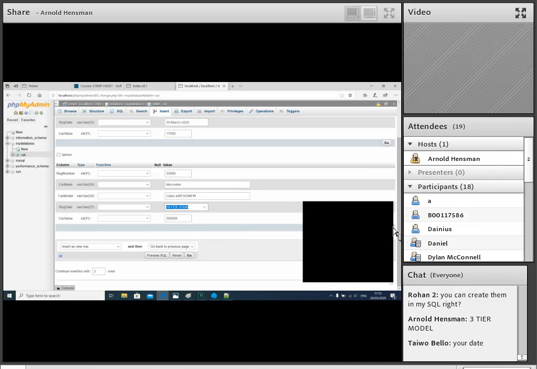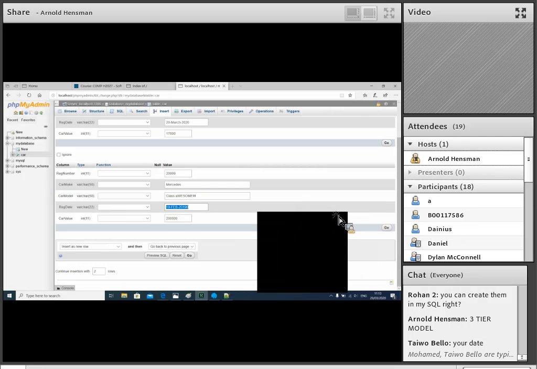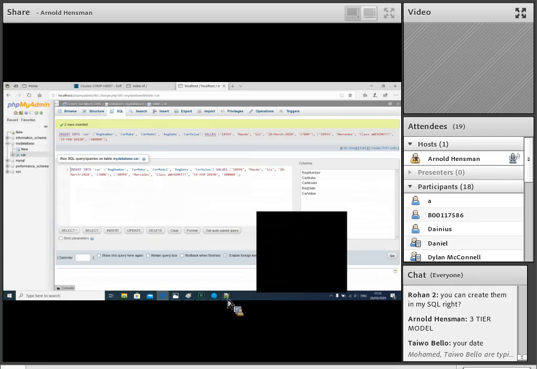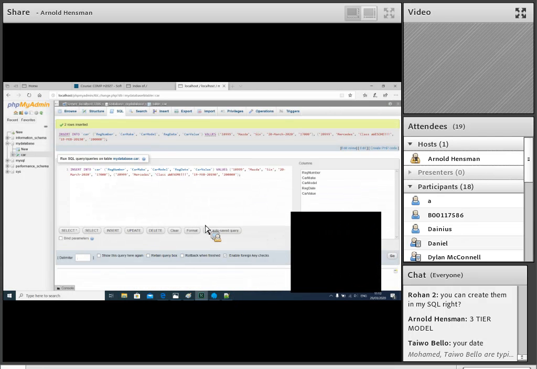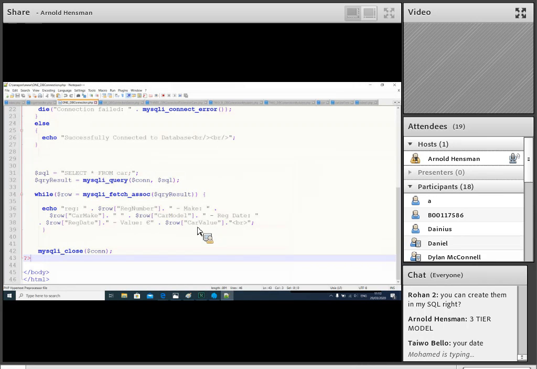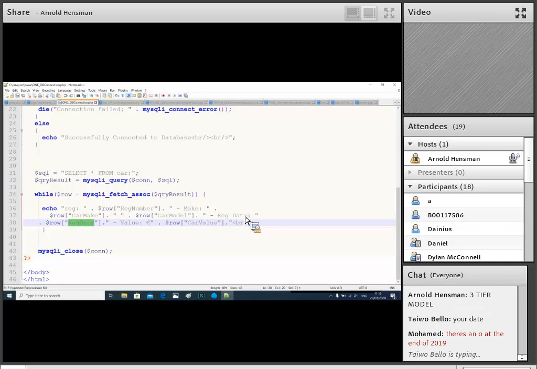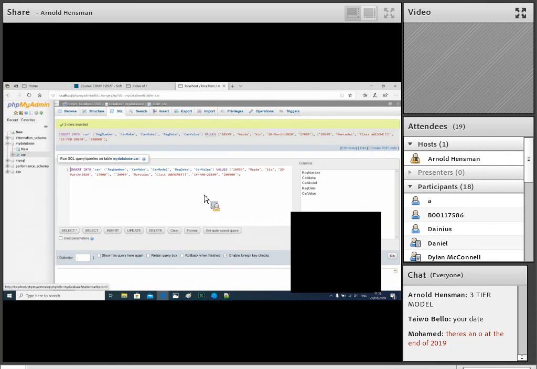Reg date. I don't understand. I left it as a string. I'm modeling what I see here. Oh, reg date. Yeah, the reg date, the registration date. So when was it registered? There's an O at the end of 2019 when I typed it. Oh my goodness.